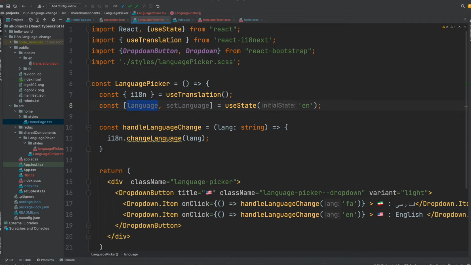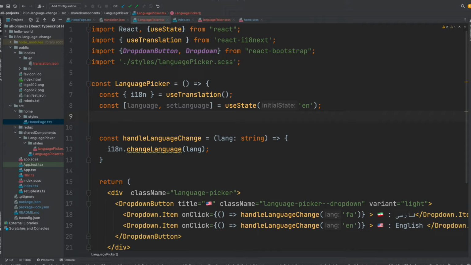So I define this language. I can just create a new variable based on this language and define a flag. So const flag, and I say if the language is equal to FA, or Farsi, what do I do? I will load the flag of the Farsi language, and if not, in this case I'm using a ternary operator, use the US flag. And then I can pass this flag to this title, so it will be dynamic.